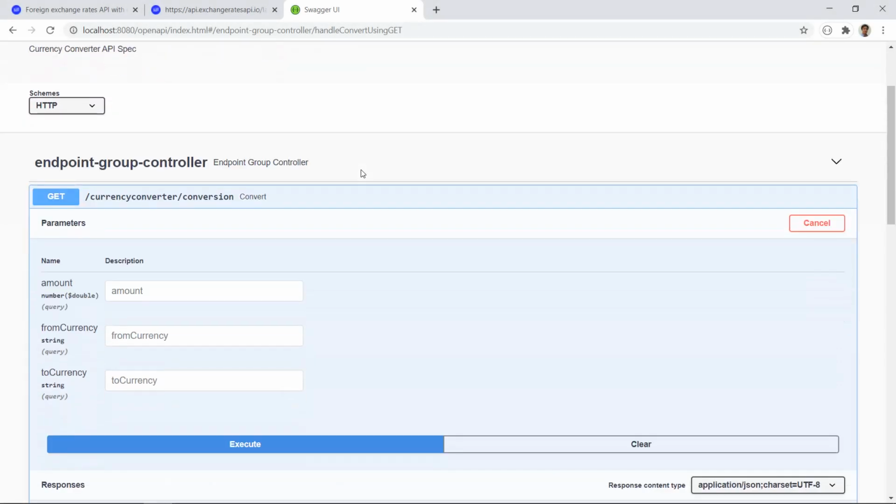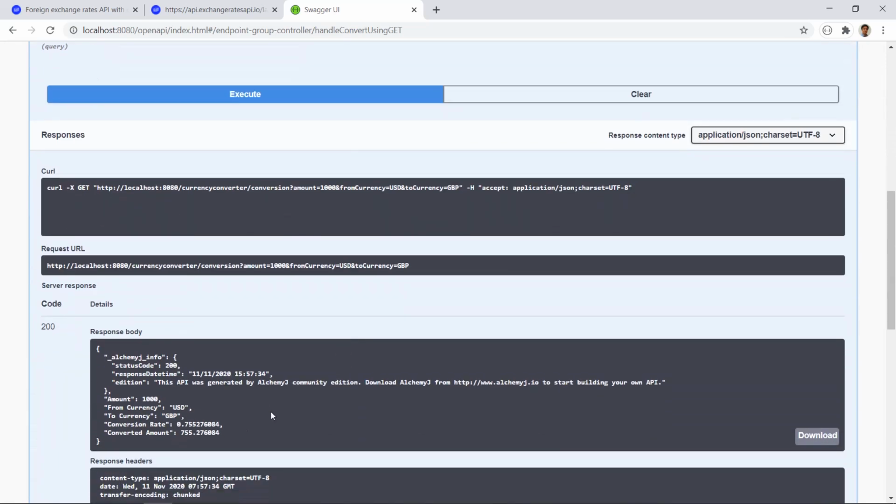This is a REST API that converts one currency to another. Enter the amount, the from currency, and the to currency, and it will convert the amount to the to currency for you using a real-time exchange rate.